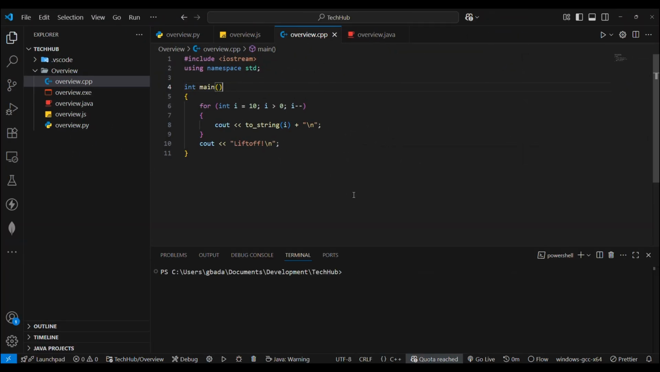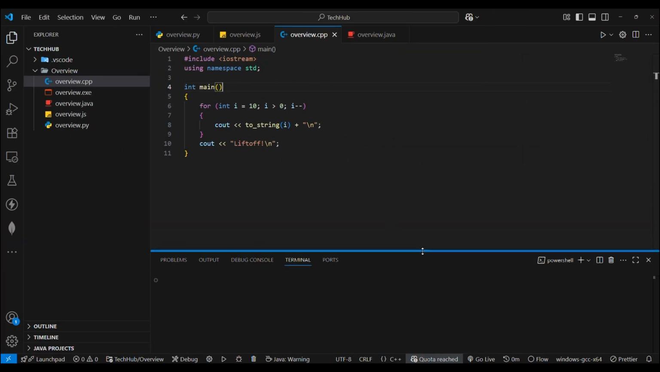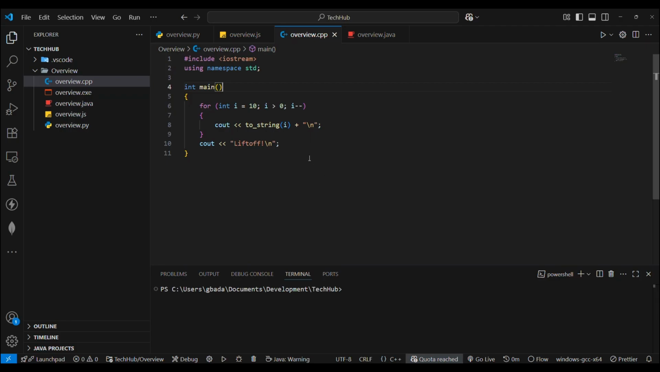Now I believe we all understand this whole process, and I believe we've learned one or two things in this series. And in the next one, I'm going to be talking about variables, how we can use variables across these four programming languages. See you in my next video.